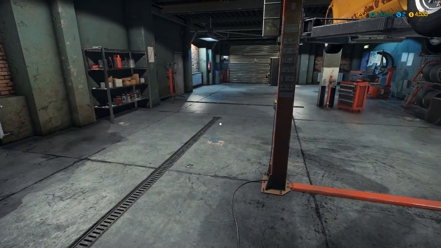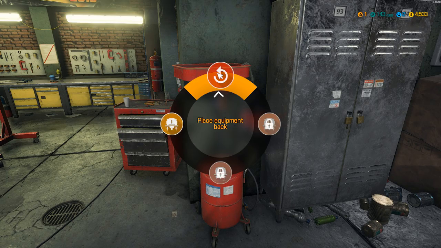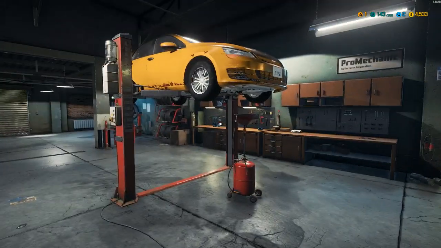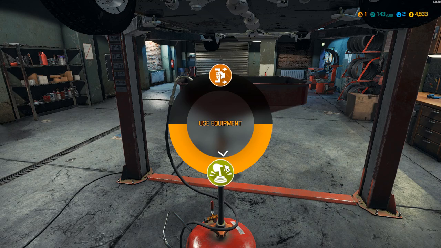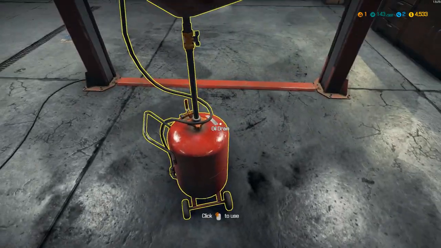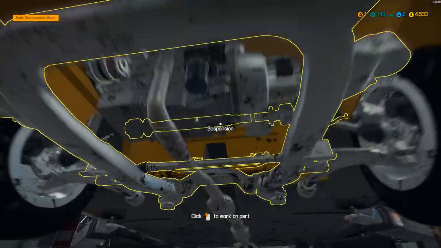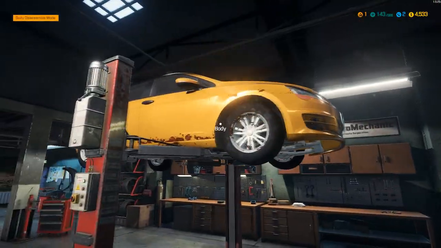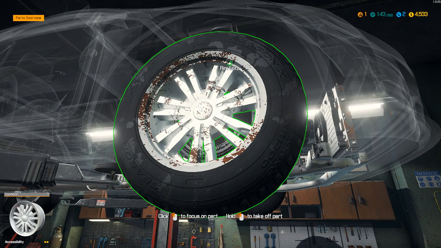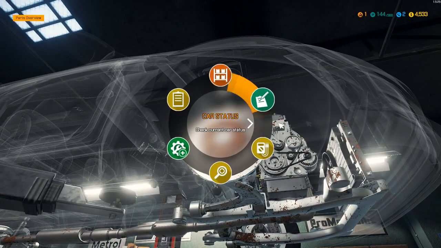Right, now then, oil drain, move equipment. Beautiful, right. Alright, so, equipment drained. Now it's got no oil in there at all. Also, yeah, I need to take the wheels off. Well, actually, isn't it going to give me a status thing anyway?